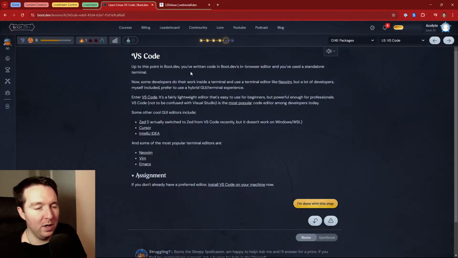Up to this point in Boot.dev, you've written code in Boot.dev's in-browser editor and you've used a standalone terminal. Now, some developers do their work inside a terminal and use a terminal editor like NeoVim, but a lot of developers, myself included, prefer a hybrid GUI terminal experience. Enter VS Code. It's a fairly lightweight editor. It's easy to use for beginners, but powerful enough for professionals. VS Code, not to be confused with Visual Studio, is the most popular code editor among developers today.